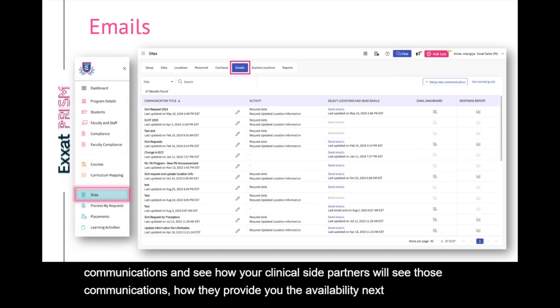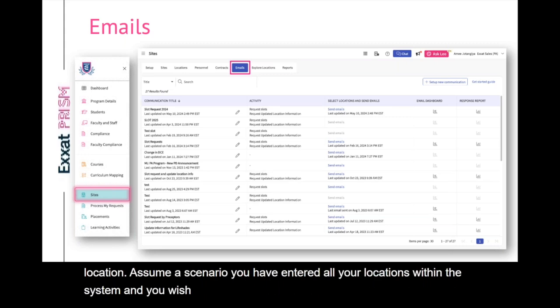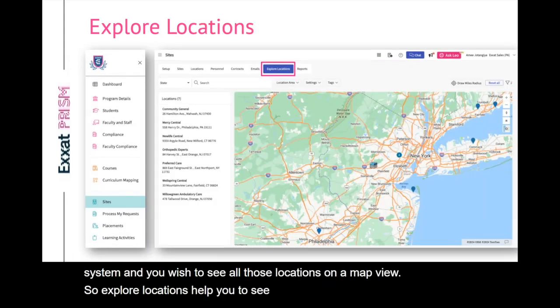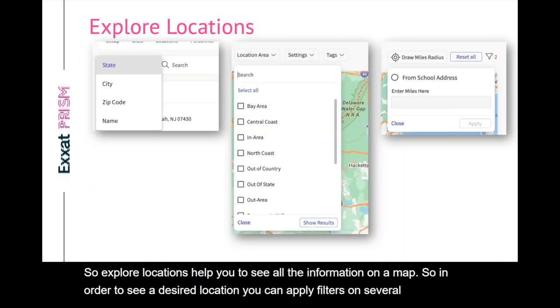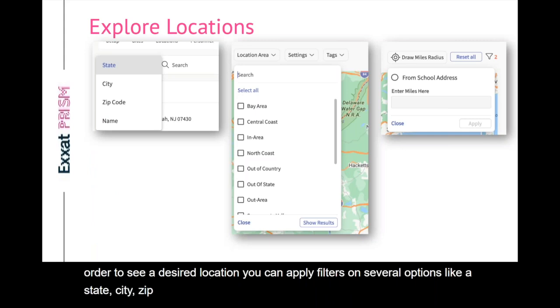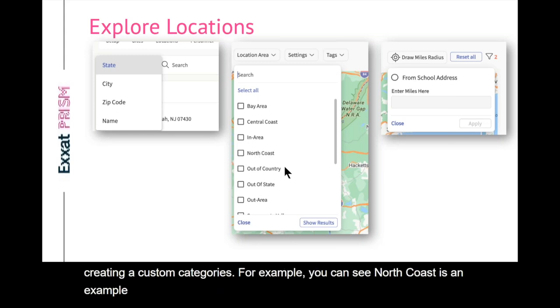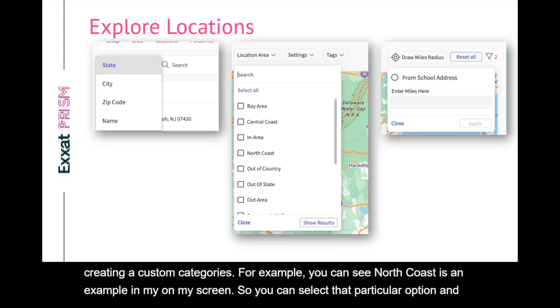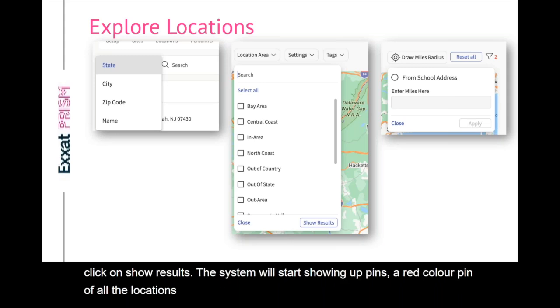Next is explore locations. Assume a scenario where you have entered all your locations within the system and you wish to see all those locations on a map view. So explore locations helps you to see all the information on a map. In order to see a desired location, you can apply filters on several options like state, city, zip code, or the name itself, or you can use location area. If you're creating custom categories, for example, you can see North Coast is an example on my screen. So you can select that particular option and click on show results. The system will start showing pins, red color pins, of all the locations which fall under North Coast.